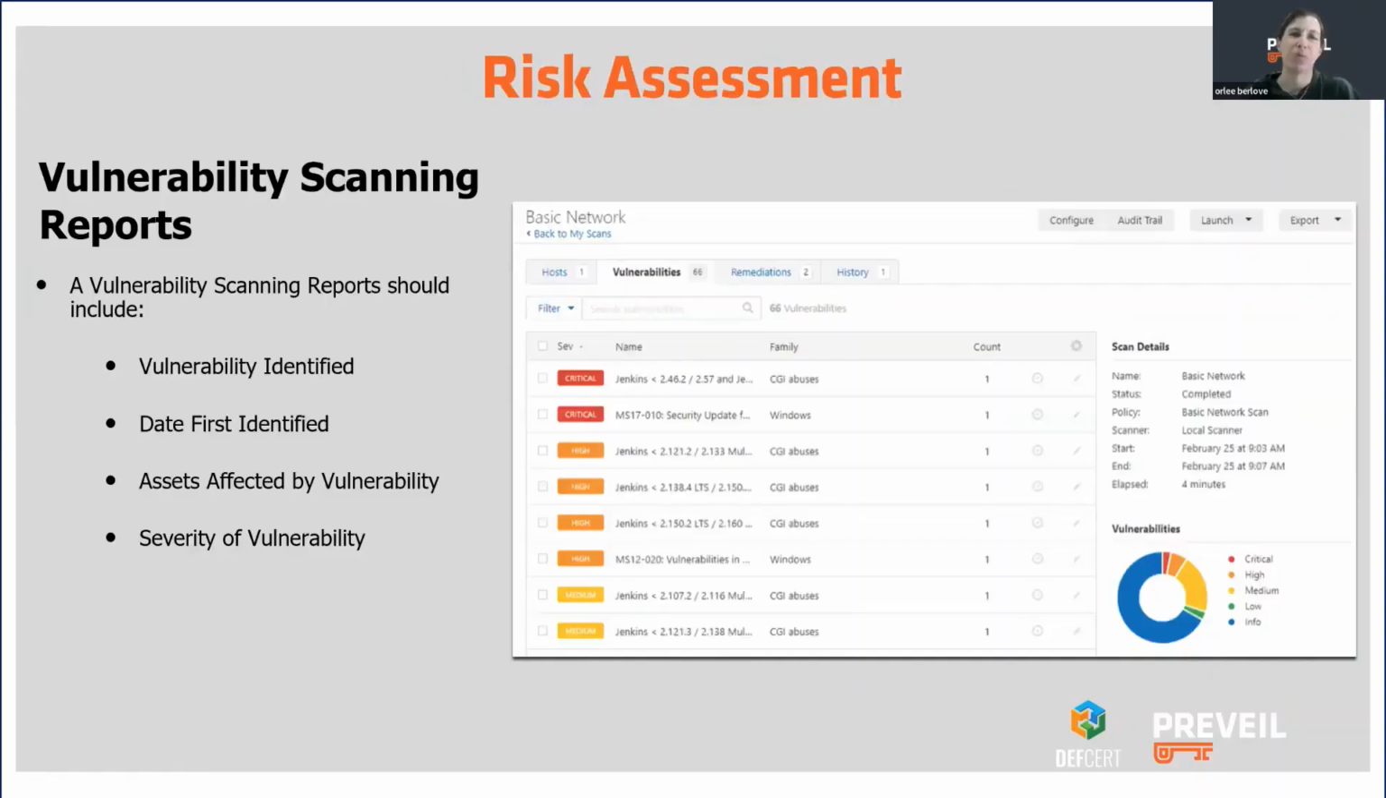Vulnerability scanning reports. You want to tee this one up, Ryan? Sure. Under risk assessment, these reports are most valuable when they show an assessor or your internal organization when a vulnerability was first identified, what date, and then when it's no longer seen on the network. So a vulnerability scan shows this vulnerability. It has this CVSS score or rating.